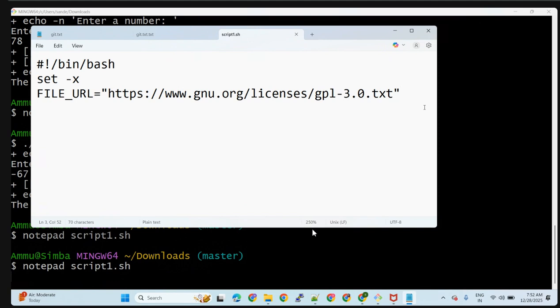Let's go this way. I'm going to download it by using wget. What is my variable? File underscore URL. So wget followed by dollar file URL. And I'm going to start an if conditional, opening and closing the braces.